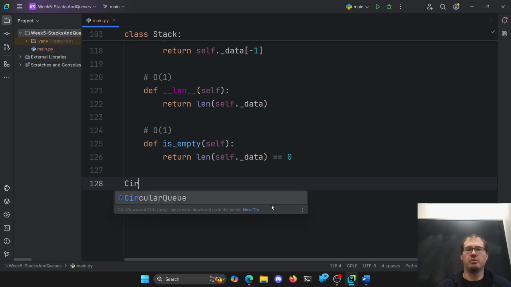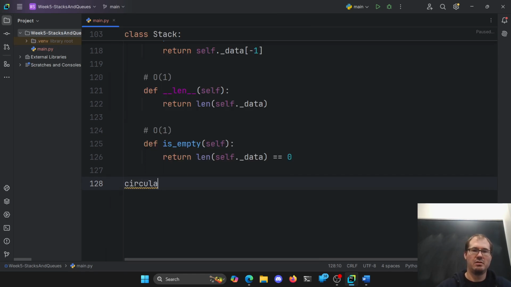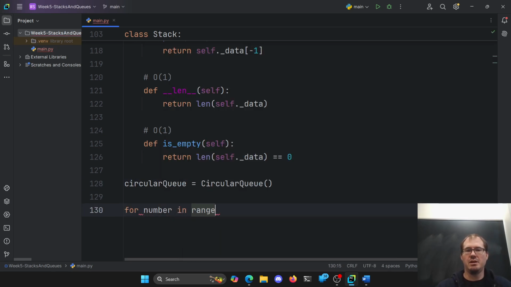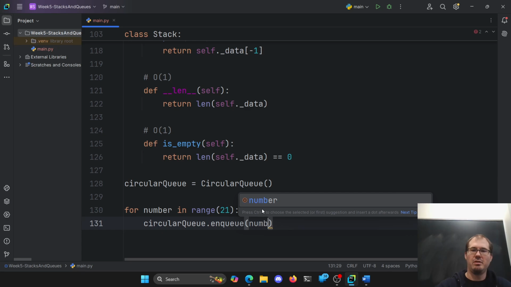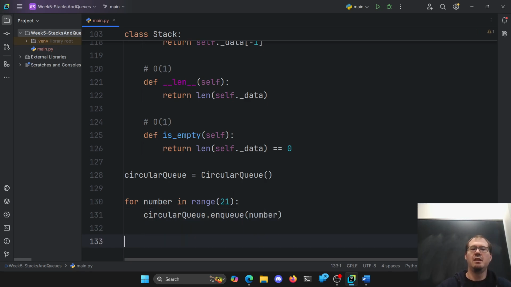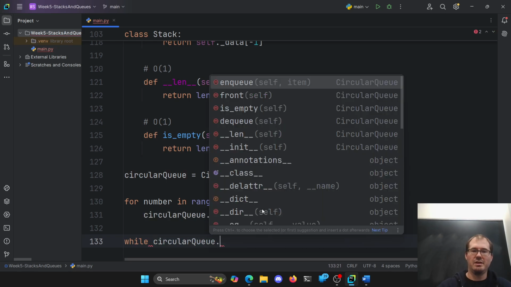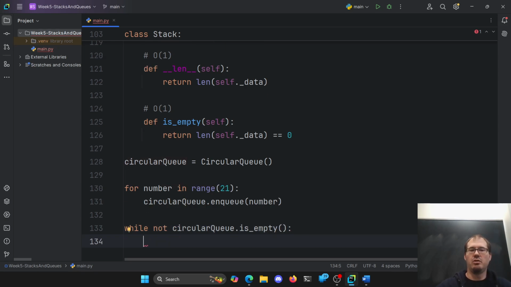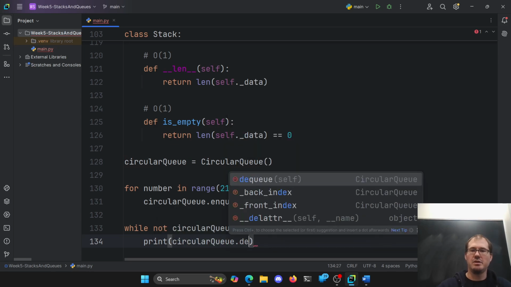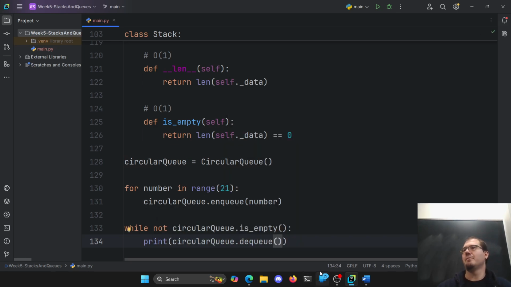So let's make a circular queue. So I'll have a circular queue equals a circular queue. And then for, I don't know, number in range, let's go 20, right? Because we want to be able to resize and double. And then let's go 21, right? Because it should resize twice at that point, right? We'll take our circular queue and we will NQ the number. And then, how about while circular queue is not empty, right? We're going to go print the circular queue dot DQ. Go grab the items, see what happens.